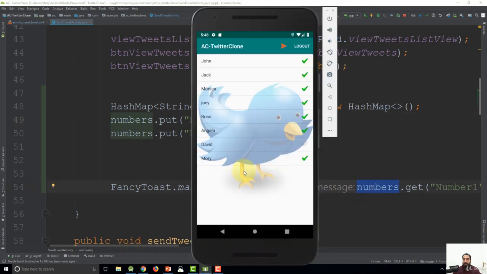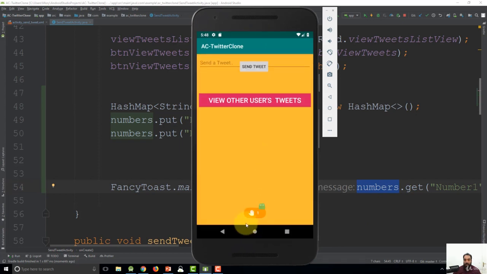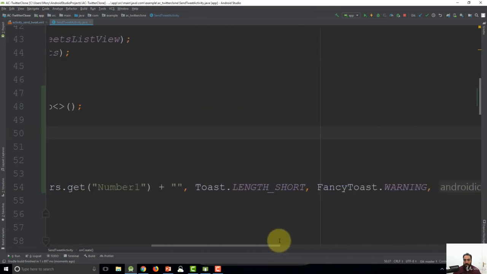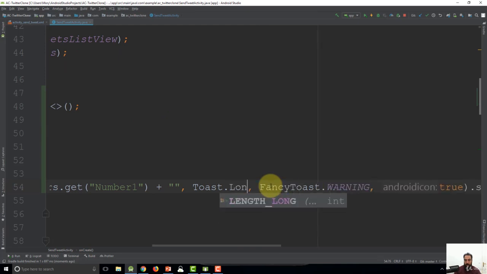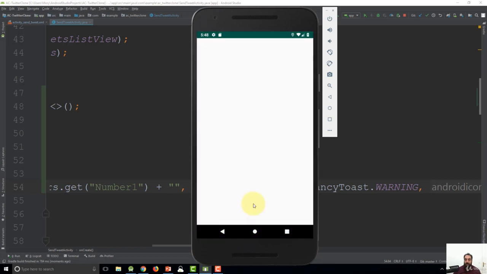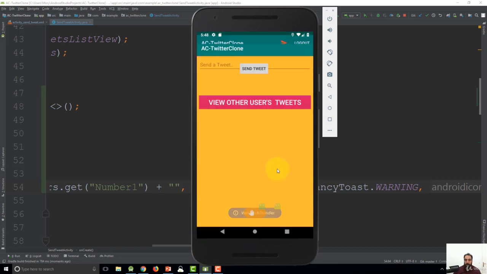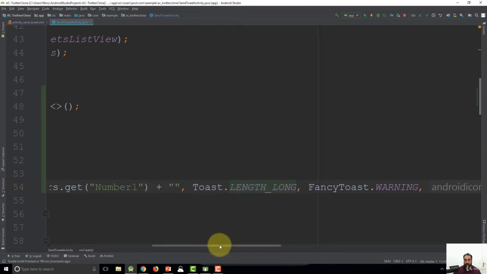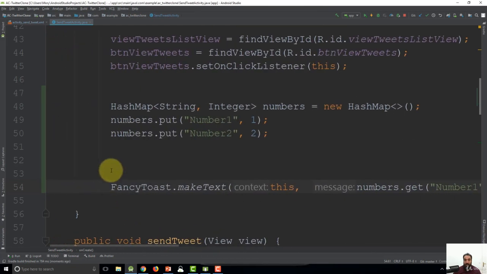Let me show you the emulator. So now let me click on this icon, and here you can see number 1 here, right? So let me change this duration to long, and if I run the app, here you should see number 1. So here you can see this number 1 here. So this means that it is working perfectly, and that's what a hash map really is. It is just a collection of values, but an unordered collection of values. So hopefully that makes sense.